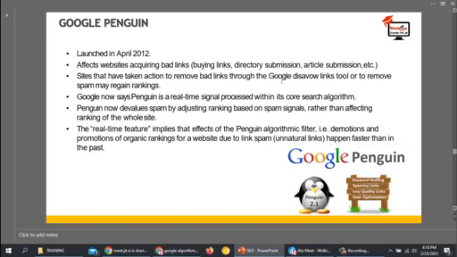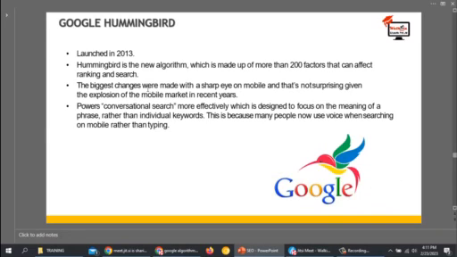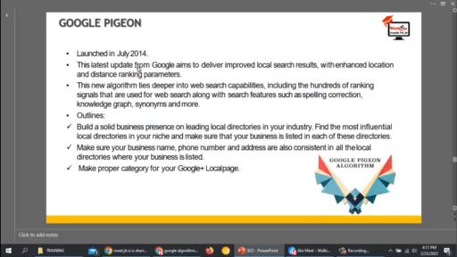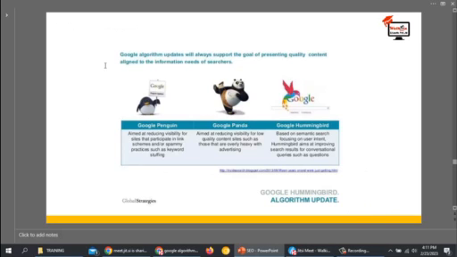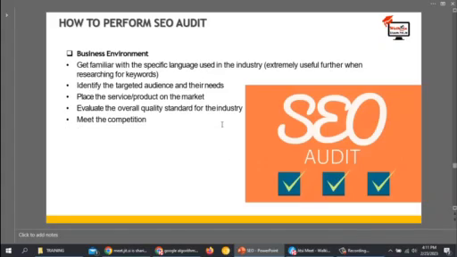So like that, from time to time different updates were released. This one was related to bad links, buying links, directory submission, article submission. So like this, there were various updates from time to time, in 11, 12, 13, and in 14 there were launches. Over here, Google Penguin, Panda, Hummingbird, then over here, how to perform an SEO edit. So this is all the advanced thing.